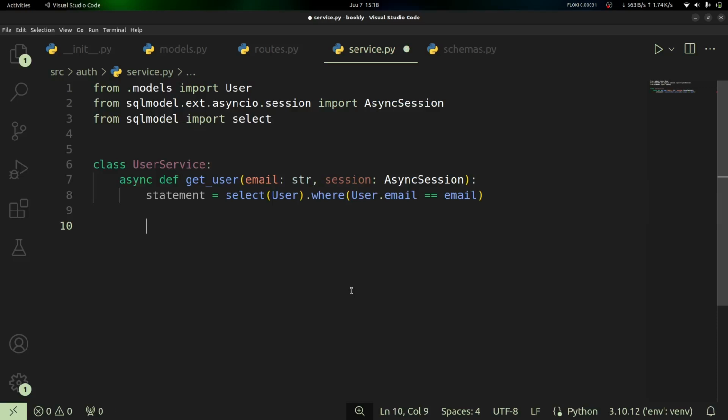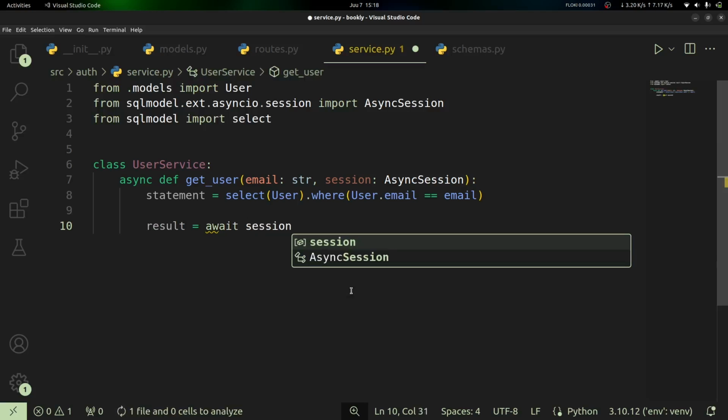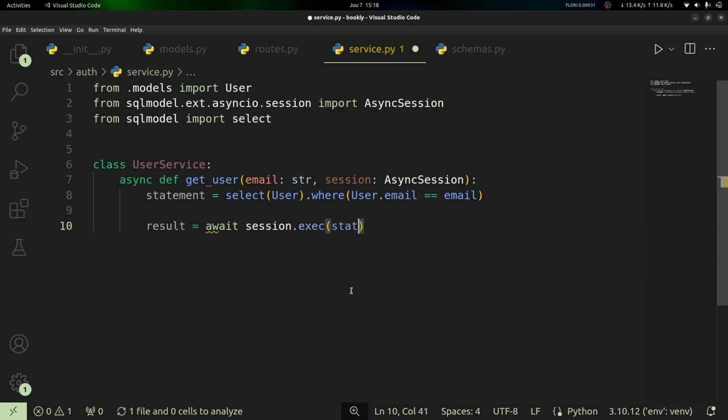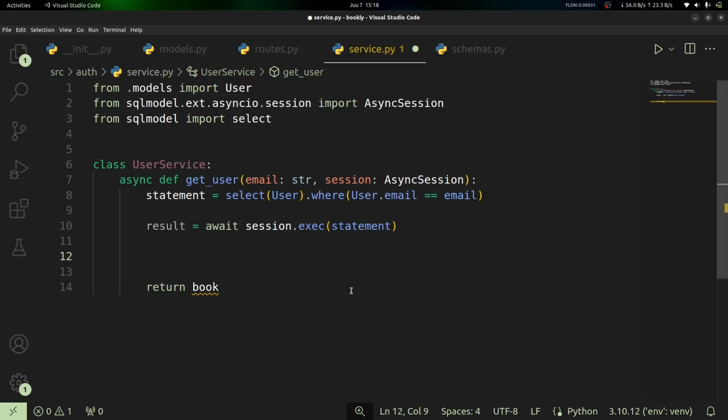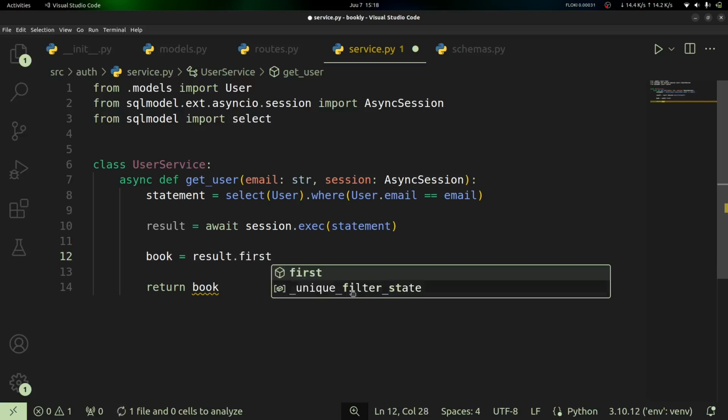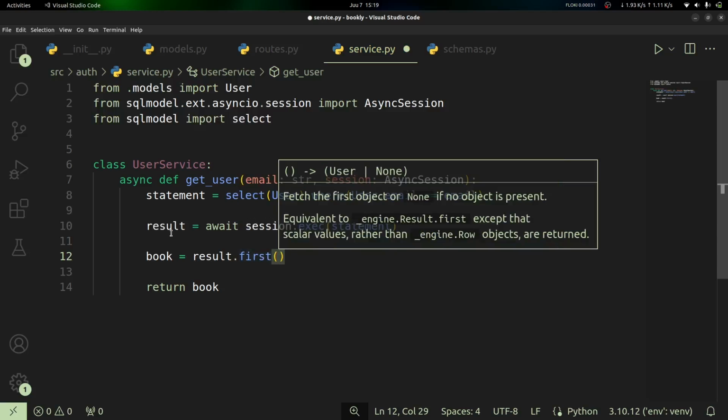And for us to access the first object with this specific email, we shall have to create a result object, which is going to be a result of using our session. So we shall say await session.exec, in this case, we shall execute this statement. And right after executing this statement, the next thing is going to be for us to return the result, or return the object. So our book is going to be that specific object. So in this case, we shall say return book, which our book is going to actually be the result of calling the first method on our result object. So we shall say that our result, or our book, is going to be result.first. And by doing that, we shall get access to the first object that has that specific email.